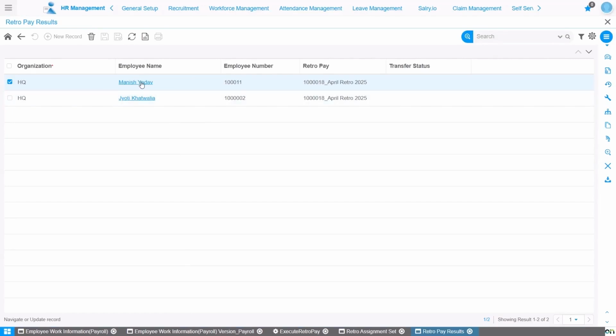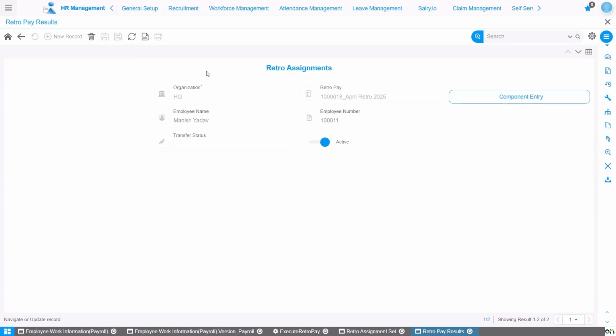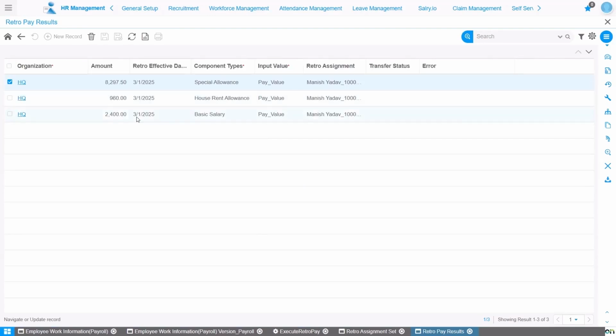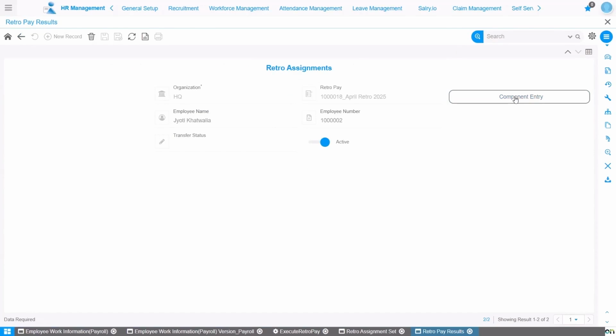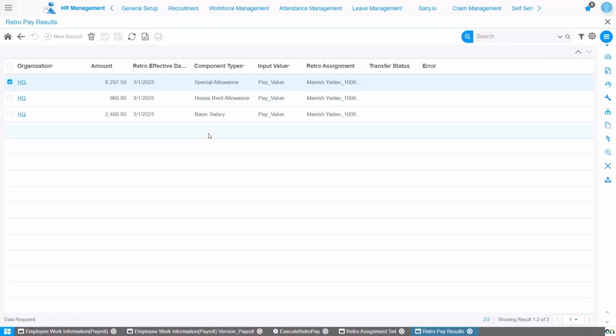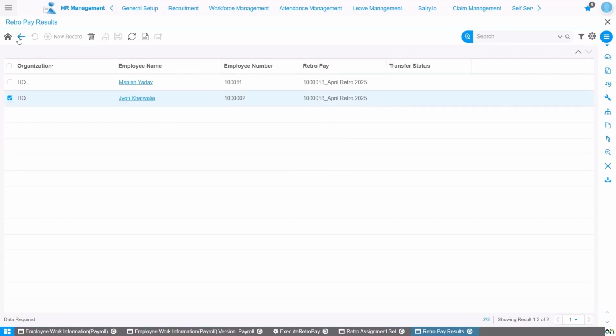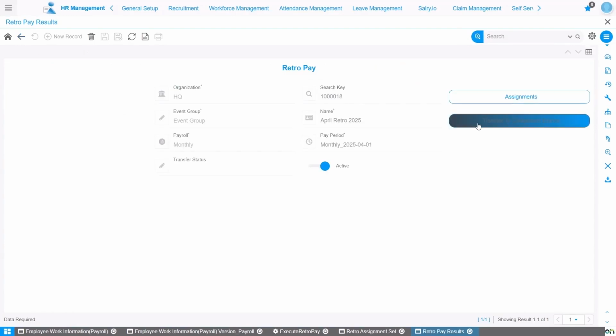So we'll select one employee record from this list and go to the Component Entry tab to verify the calculated values and the variances. Similarly, for the second employee, we'll go back to the earlier employee and go to the Component Entry tab. We'll verify their details and the calculated variance. Upon verification of the values for all employees in the retro run, the user will transfer the components to the employee component entries. So for that, the user needs to click the button to transfer to component entries.